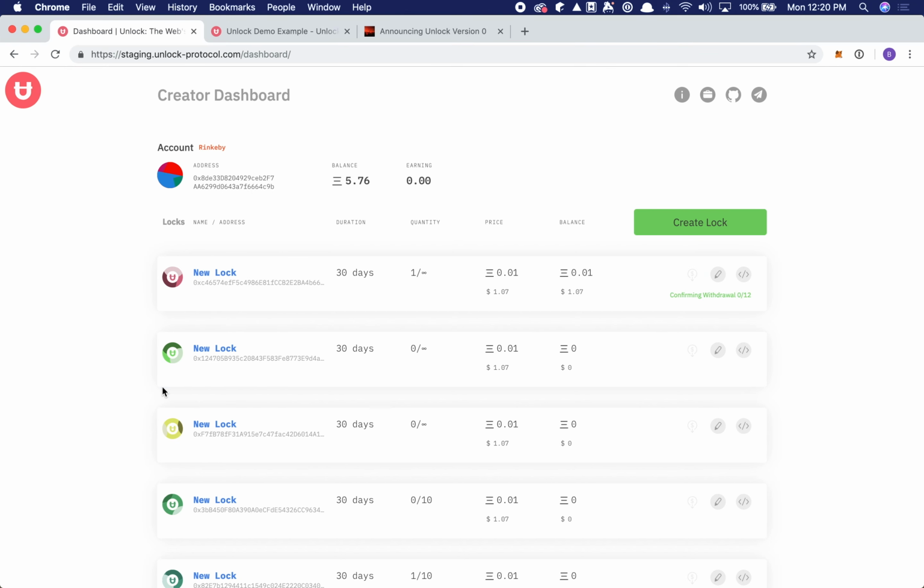So that's Unlock. You can create as many locks as you want and sell as many keys as you want in just a few minutes without asking anybody for permission. You can use our hosted service, or you can take a copy and run it on your own server.